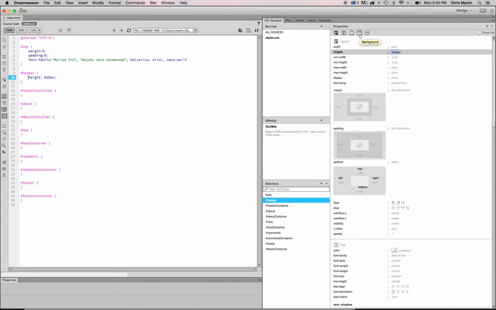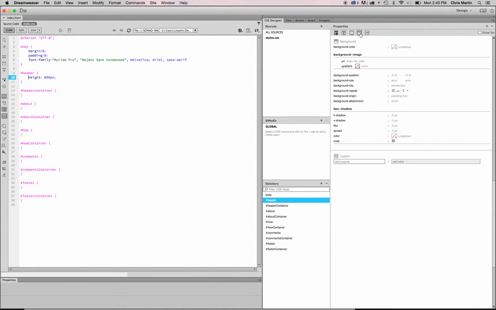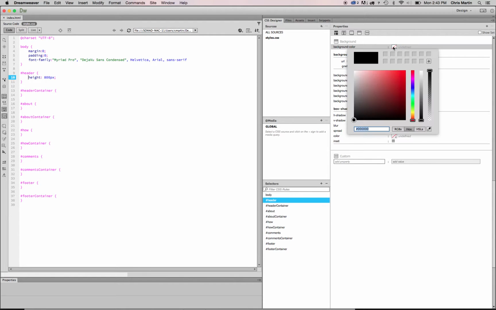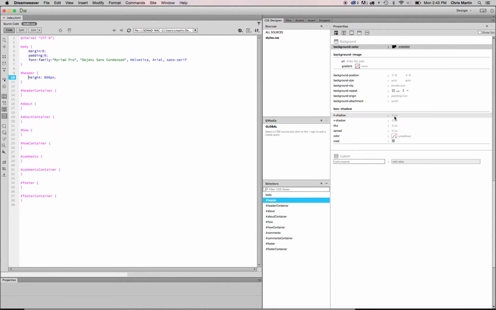The next thing I'm going to want to do is come over to my background tab in the properties. I like to give things a background color if they're going to have an image, just as a fallback. Let's say, for instance, the JPEG that we're going to be using for the background image doesn't load for some odd reason, and maybe there's a server error. At least you're going to have a background color, so we'll just use black. I'm going to hit enter, and as you can see again, there's my CSS rule right there.